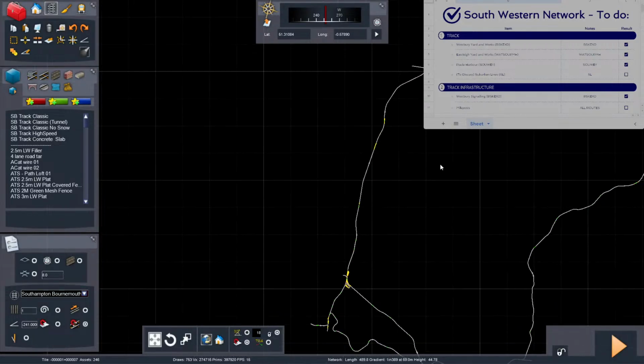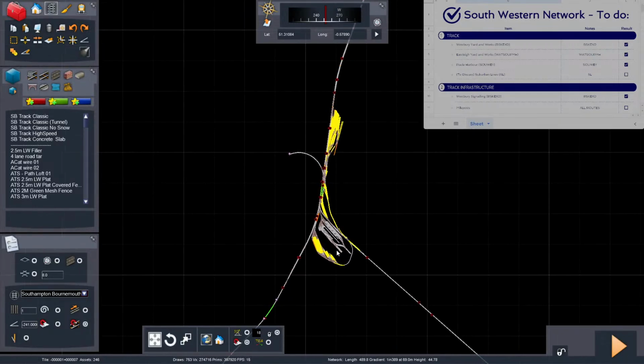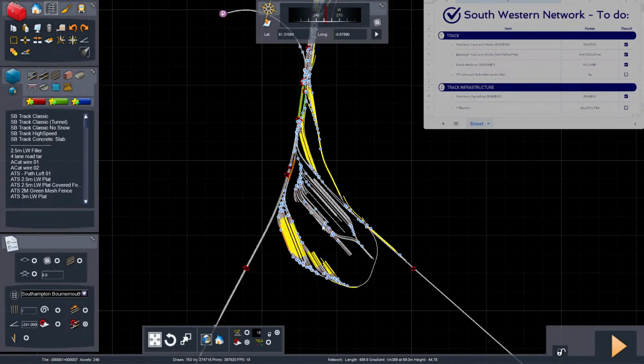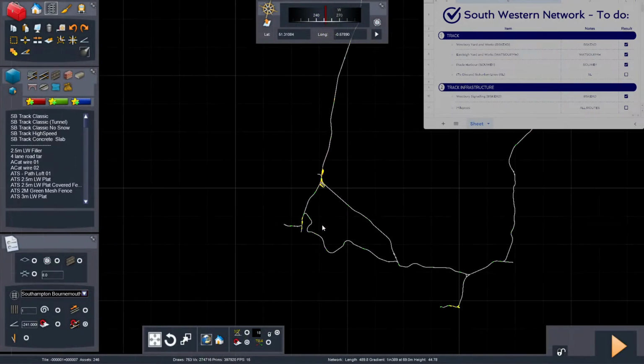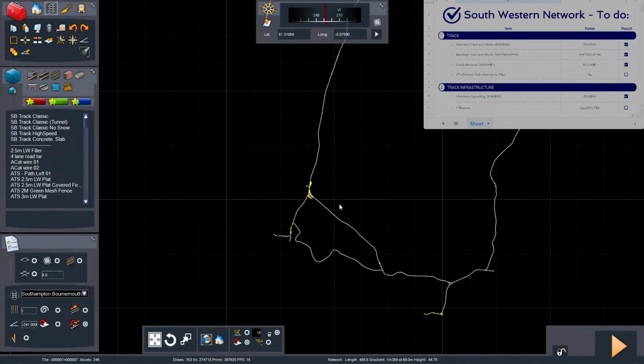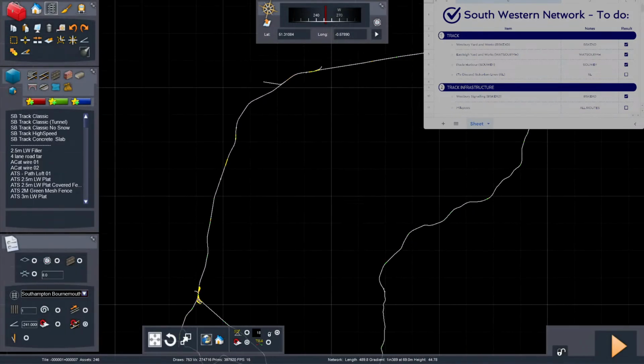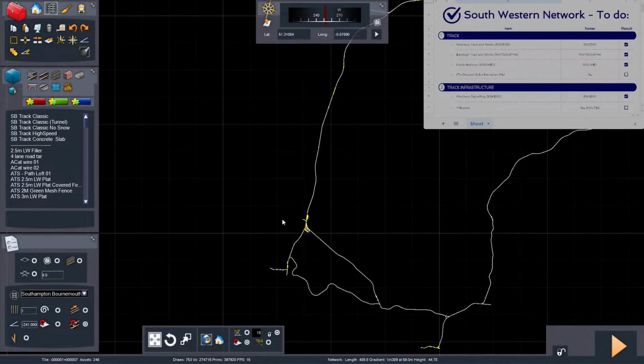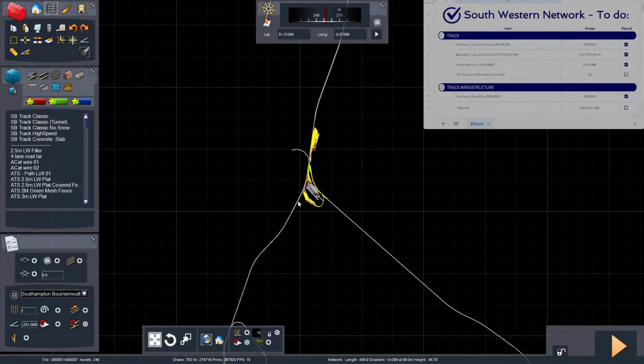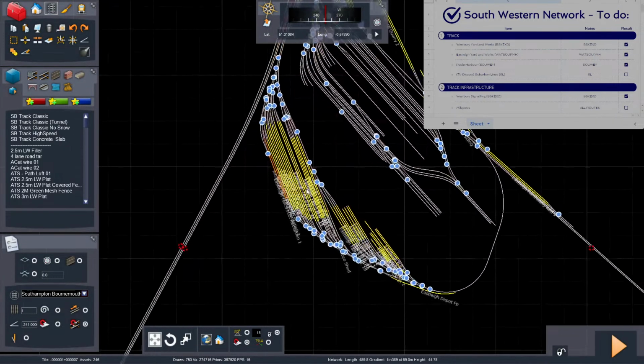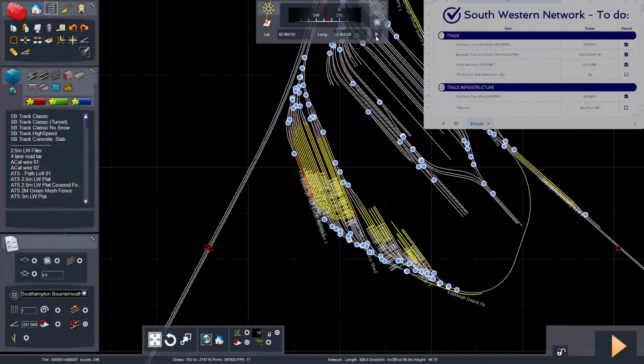Right, so we are going to finally complete labelling Eastleigh, or Eastleigh Works. Eastleigh Works is so massive you can actually see the outline of it from all the way out here. So I just zoom in and teleport.